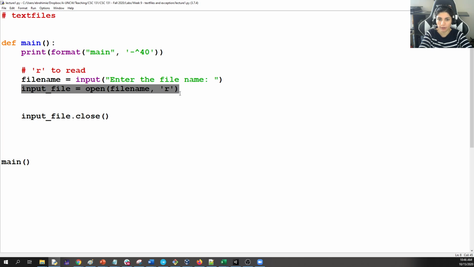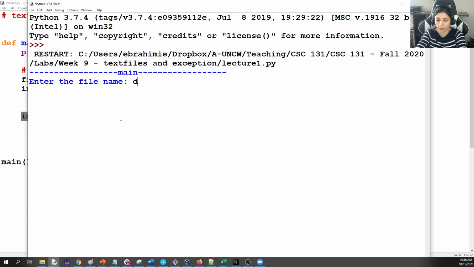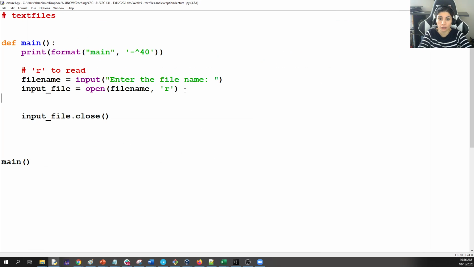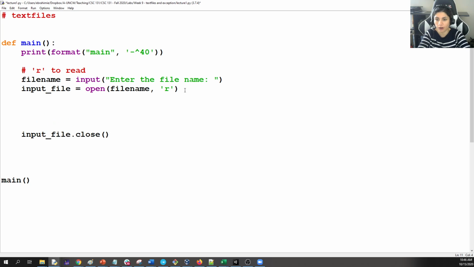I'm opening my file, and then I make sure I close it. So if I run this and if I put data.txt, it should be fine. All right, so now I'm going to try to read from that file. So this is my file object. I'm going to say input file.readline, open and close parentheses.